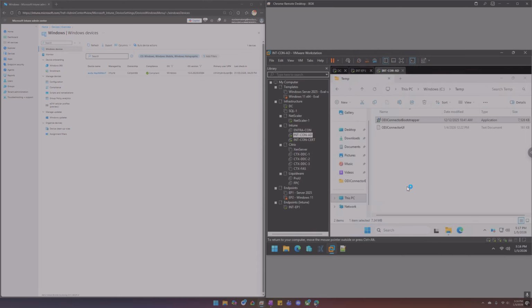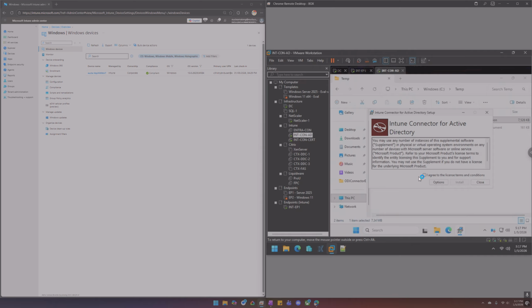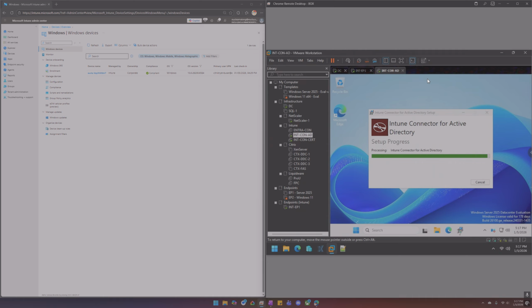Yes. All right, let's agree. What are the options? We can just change where it's at. All right, so we'll install. Close that. I got an interconnect server since we're going to be eventually syncing user and computer objects, and I got an Intune certificate connector that we'll be doing SCEP with.